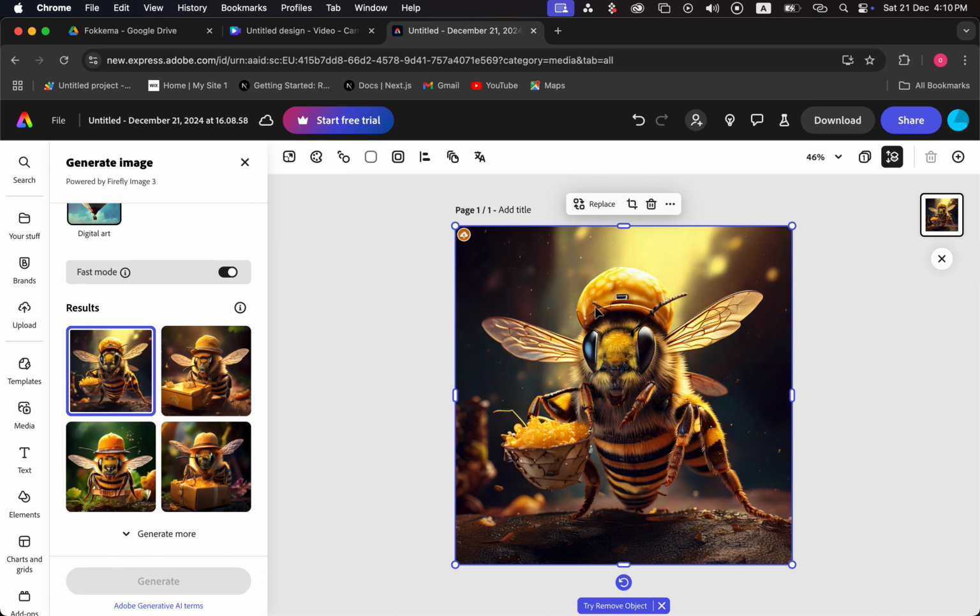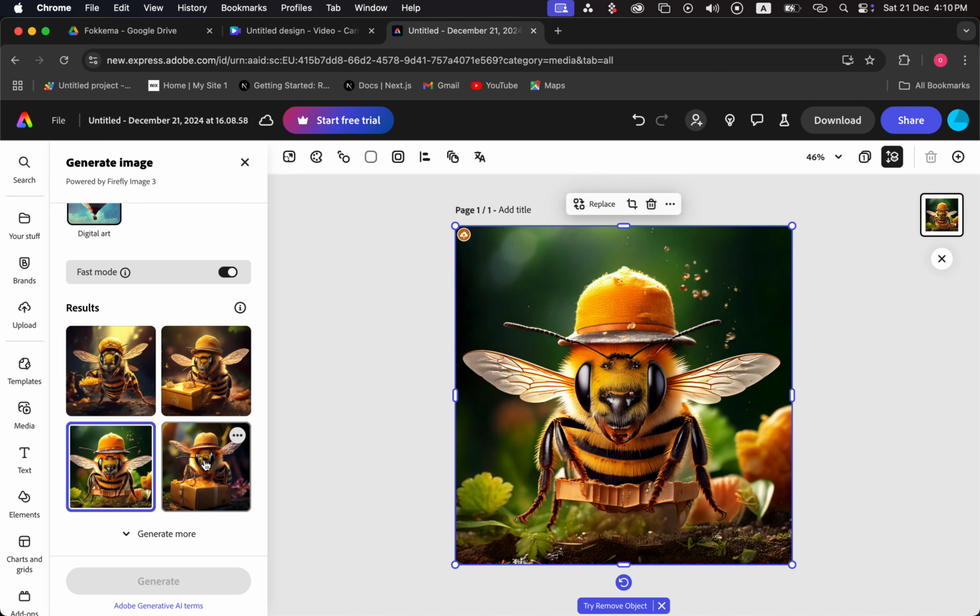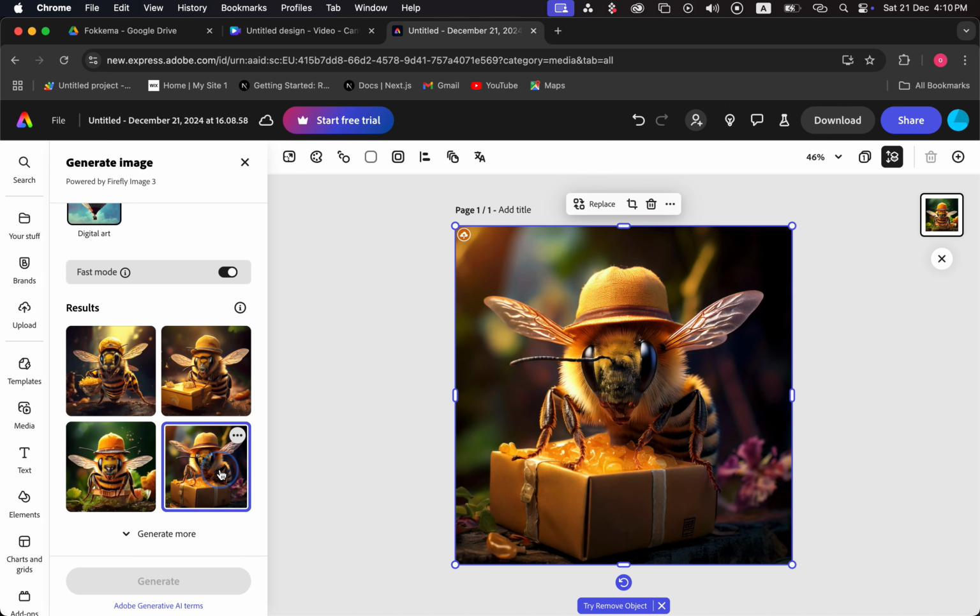Okay, so I have this bee right here and it's got the hat and it's delivering what looks like beeswax or food. Well, yeah, looks like some bee food. But yeah, it generates 4 images for you and they all look pretty good, to be honest. So quite happy with these. But yeah, that is pretty much it. Hope that video was helpful.